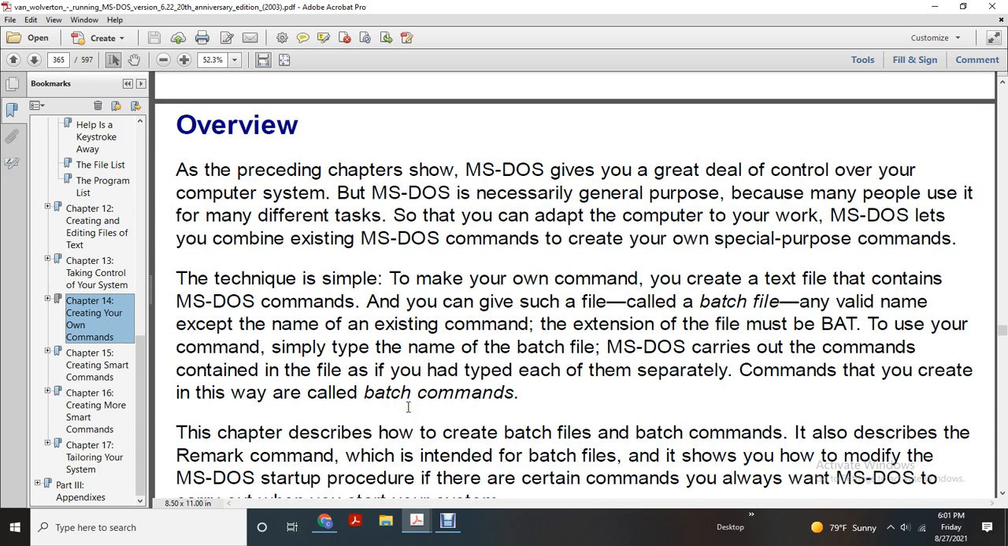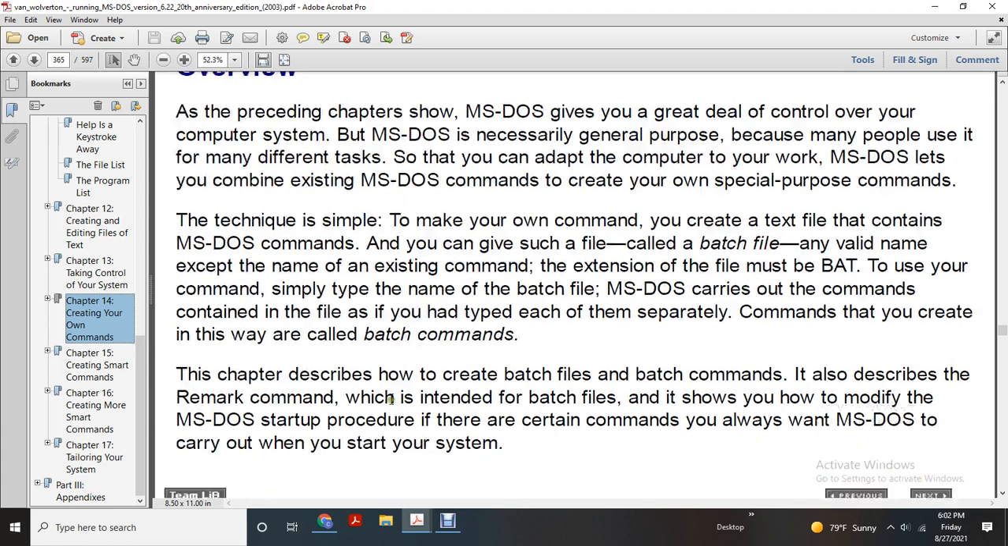The technique is simple. To make your own command, create a text file containing the MS-DOS commands, and give it a special file called a batch file, with a valid name, not exactly the name of an existing command. The extension of the file must be BAT. To use the command, simply type the name of the batch file. MS-DOS carries out the commands contained in the file as if you had typed each of them separately. Commands created in this way are called batch commands.